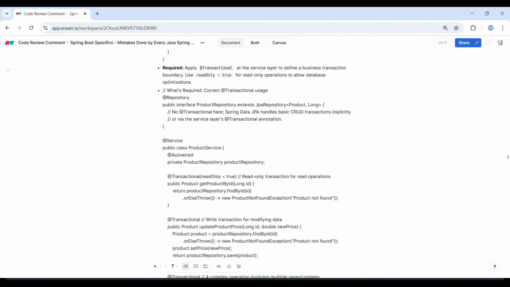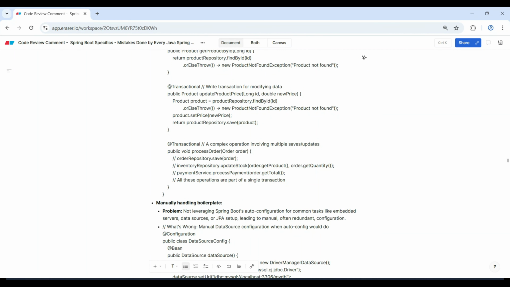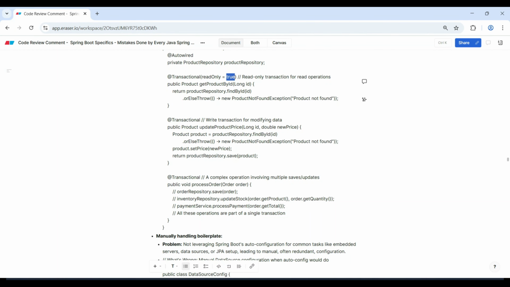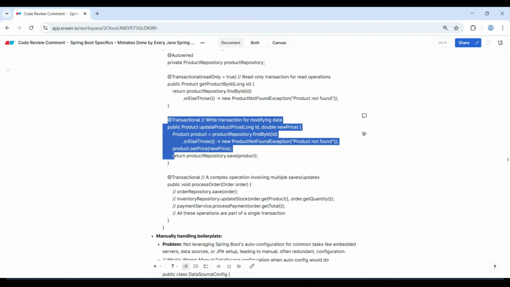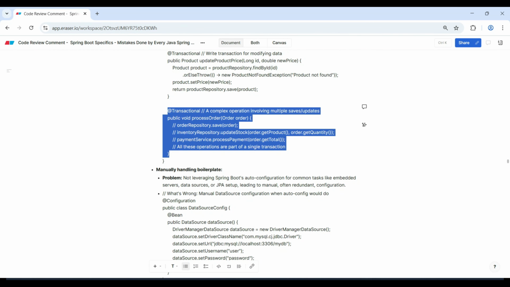So in the repository you don't define those particular things. Define everything with @Transactional in the product service or something like that. Here you can mark it as read-only, where you can set it to true. For the rest, you can have different methods defined over here. Let's say you are doing some modification, you can define it in the service layer itself, or if you're doing something complex, then you can write it in this way.